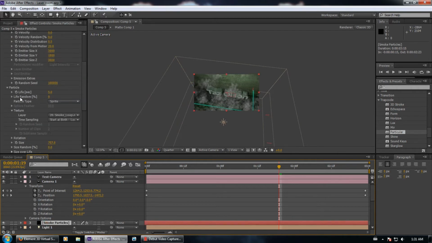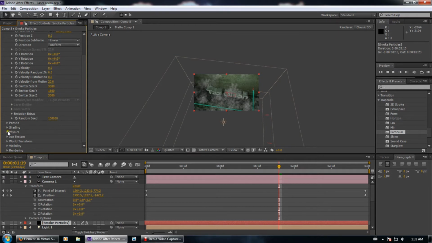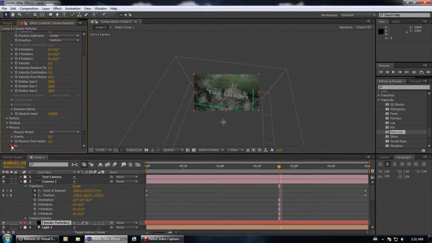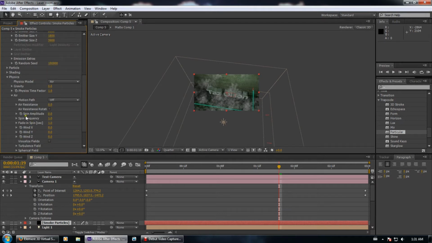So our smoke particles, let's go to. So how we're going to do this, we're going to go to our physics system. Just keep saving, just because I'm paranoid of things not working all of a sudden. Motion, let's go to our spherical field.